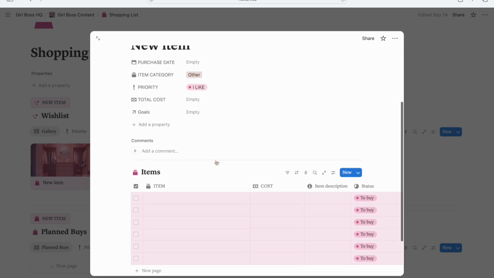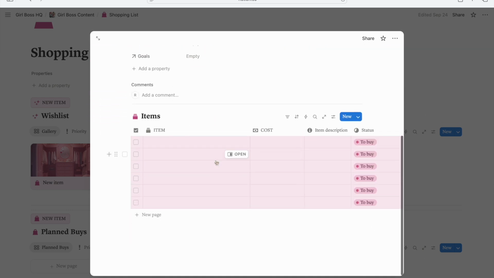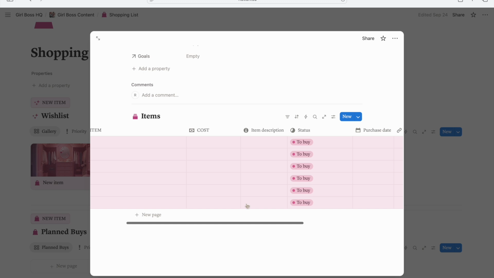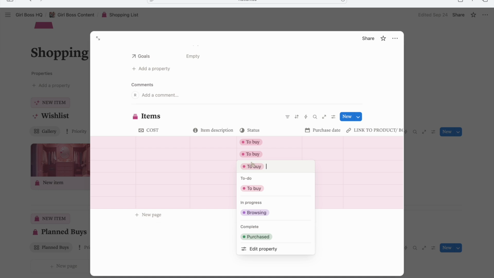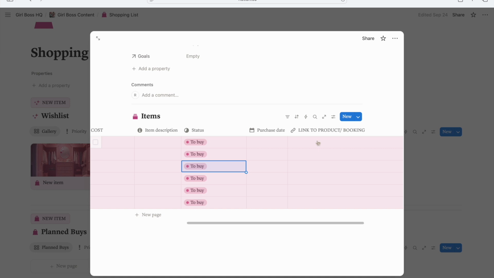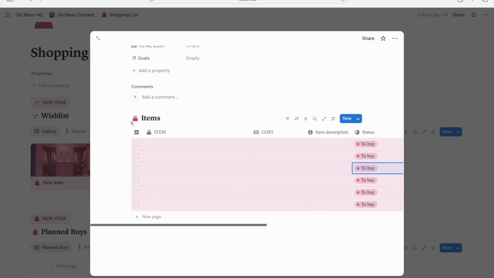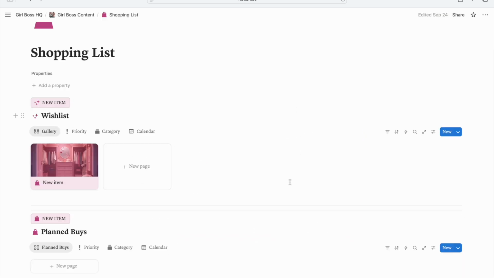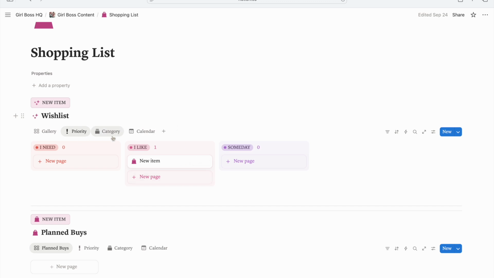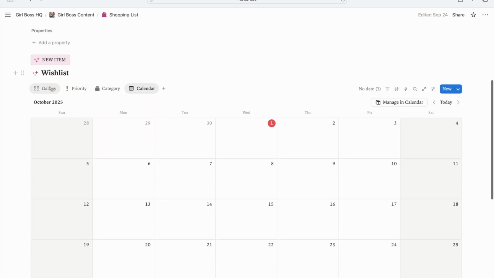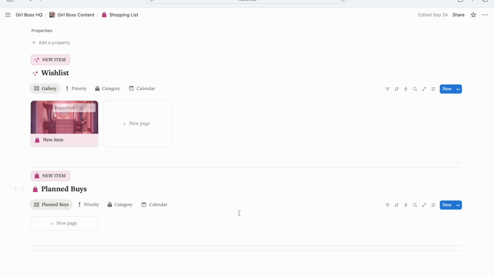Items, there might be more items in that big thing. Maybe you need to buy a laptop, but you also need to buy a case or a screen protector or whatever. You can add more things, and obviously the cost will be adding up. Item description, is it to buy, or are you just browsing, or you purchased? You can actually link specific product. Purchase date could be linked to this obviously. So that's that. Obviously you can then also see it by priority category or in your calendar if you would like to see if it's coming up.